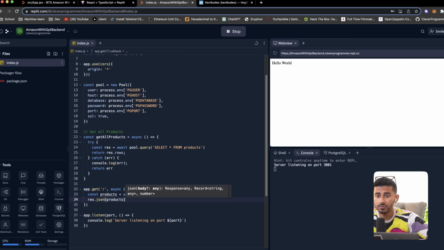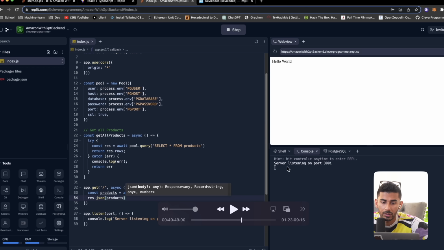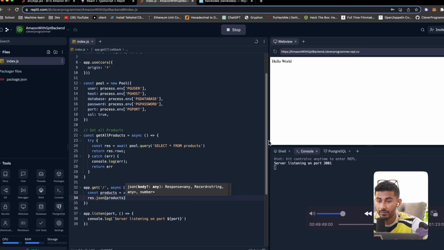Okay. So at this point, you can see that we've added and we have the get all products functionality done as well with our Postgres. Whoops, hold on one second. Don't add that part. Edit from, sorry, edit from here.